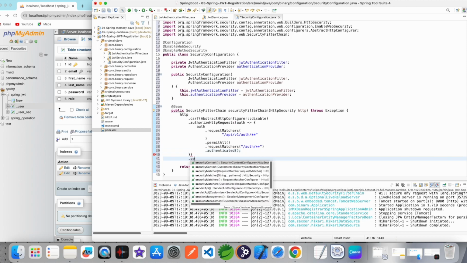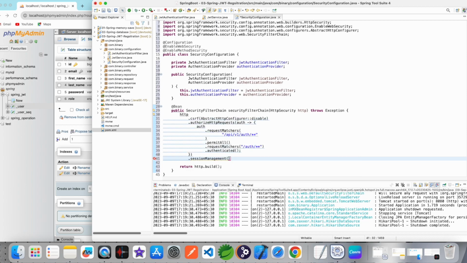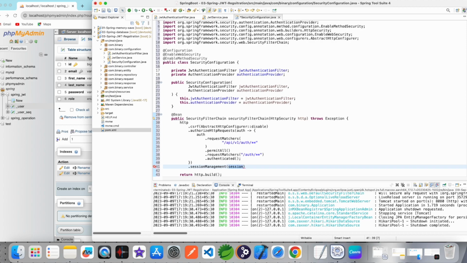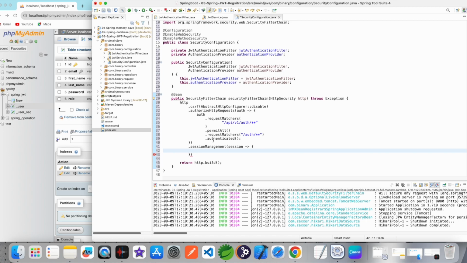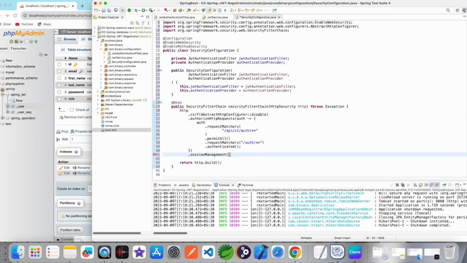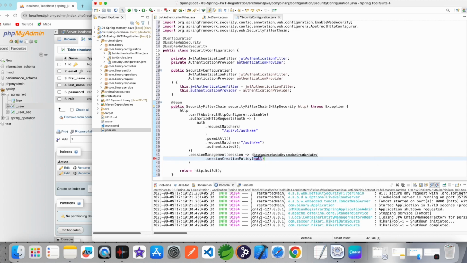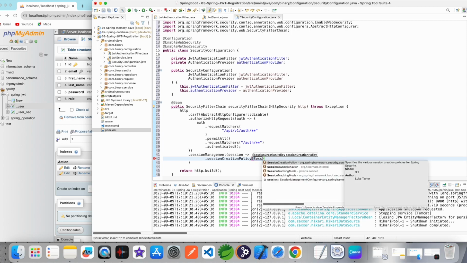Then for session, again I use a lambda, session management, session creation policy. The session creation policy is stateless.